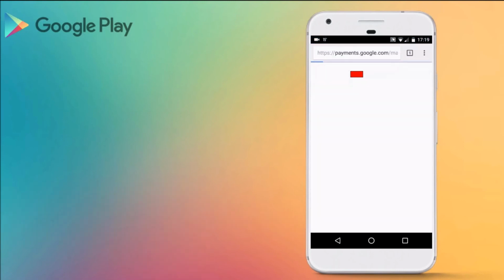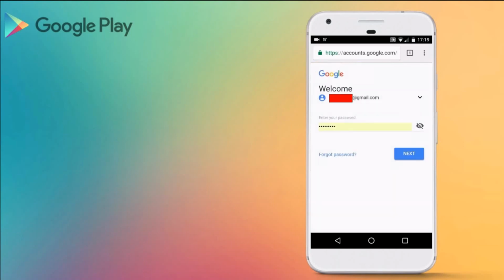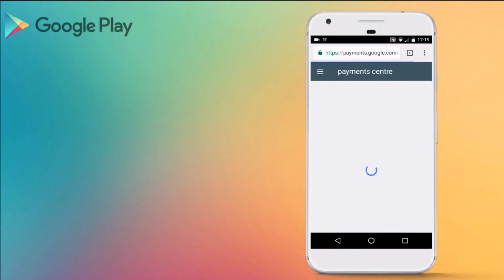Now, this will open up your default browser. Mine is Chrome. You'll have to sign in. So put your email address in, then your password, and this will take you to Google's payment center.